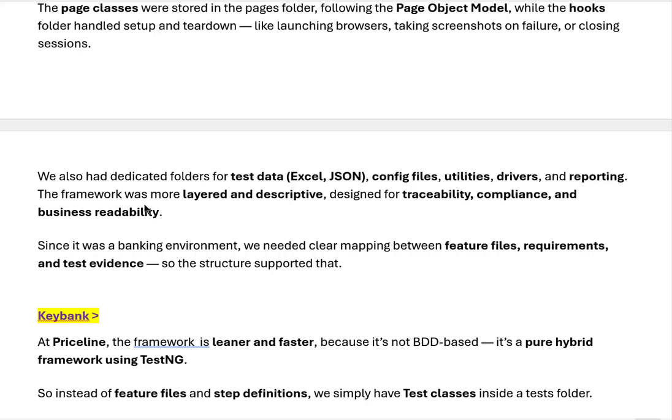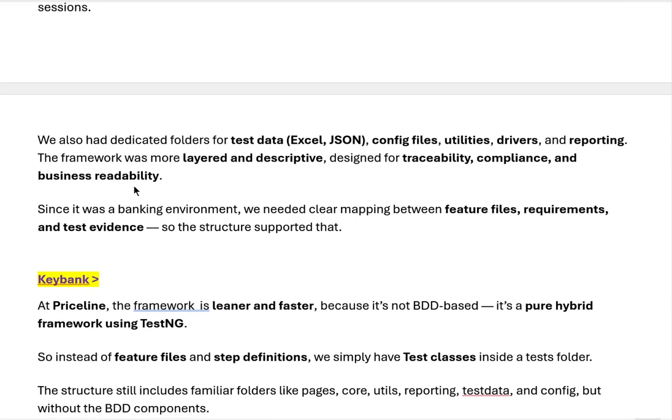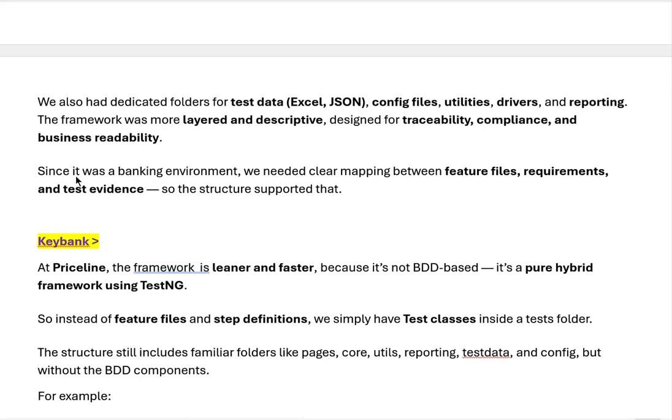The framework was more layered and descriptive, designed for traceability, compliance, and business readability. Since it was a banking environment, we needed clear mapping between feature files, requirements, and test evidence, so the structure supported that.